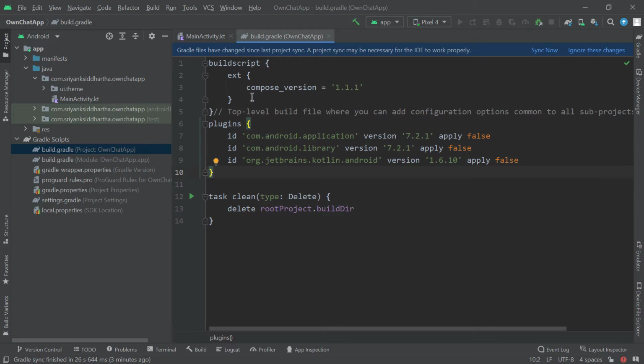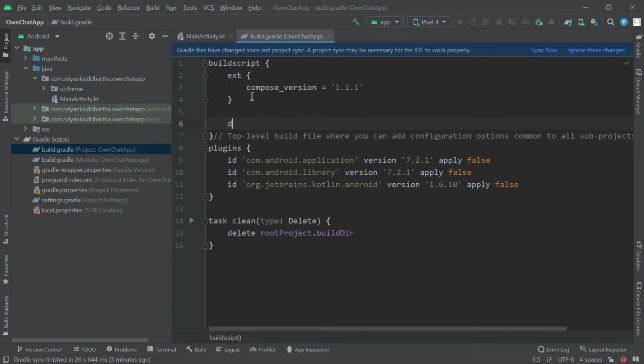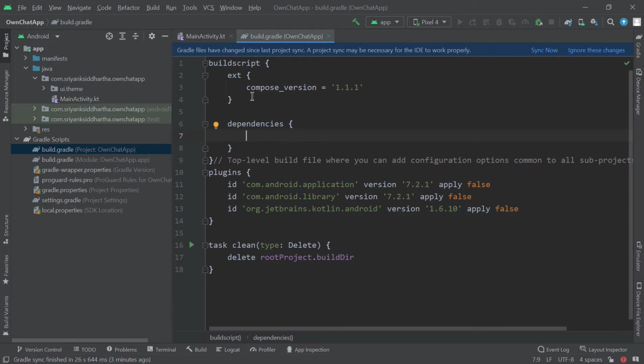And also within buildscript, you need to add dependencies and add the classpath. Well, this is the classpath for using Dagger Hilt in our application. So we are going to use the dependency injection of Hilt, right? Which makes our life very, very easy.